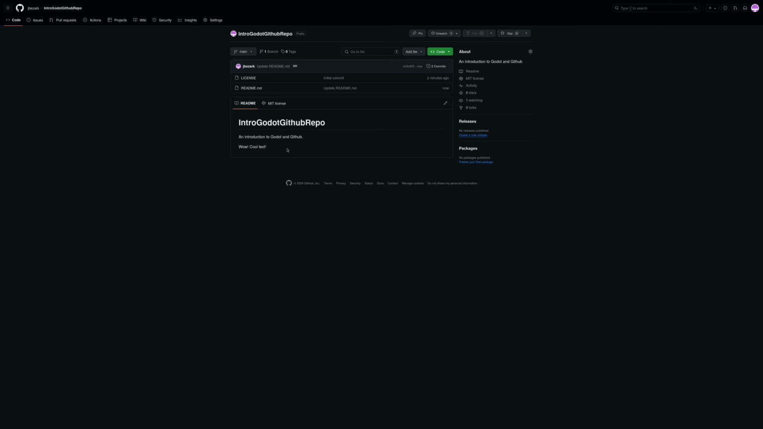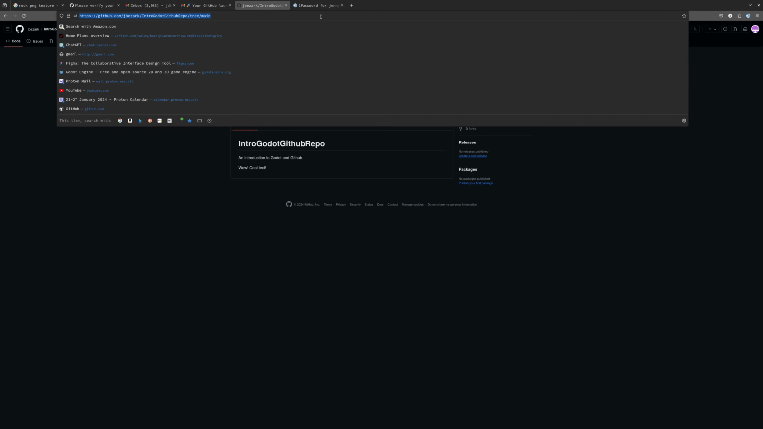Now that's pretty cool. That's a pretty good way to edit text and things online, but let's try and figure out now how to actually add some real files and add some real code to this repository so we can actually share our Godot projects, for instance. The best way to do that is to use the GitHub desktop app.